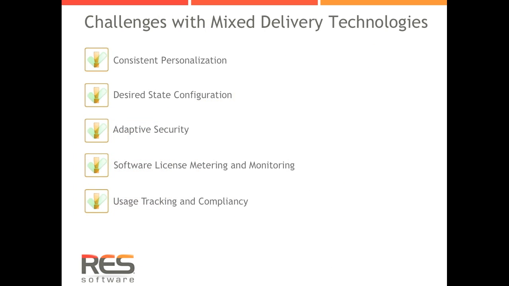All the challenges experienced with mixing delivery technologies can be solved very simply. Now you have consistent personalization between different types of desktops. By using the holistic approach of creating a series of rules from the console and predictably rendering the workspace every time the user logs on, you can have desired state configuration, even predict what the state will be the next time the user logs on, apply adaptive security based upon the context and the situation of that specific user, have full compliance and software license metering and monitoring in place.